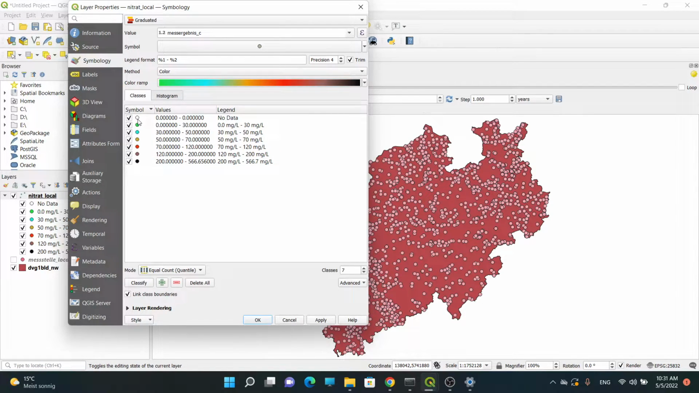Okay, so the first color is white, which means 0 to 0, and this is no data. So it means that when the station has not reported any data for nitrate in a specific year, the color is white. Then the green, light blue, and then it's going down. So it's from 0 to 30 milligrams per liter, 30 to 50, 50 to 70, and so on until the black, which is 200 until 566 milligrams per liter.